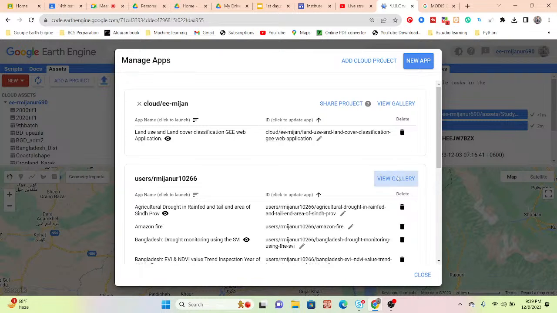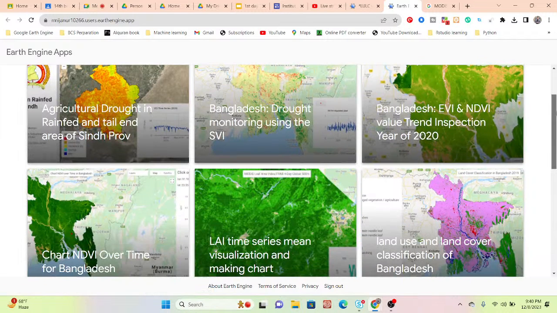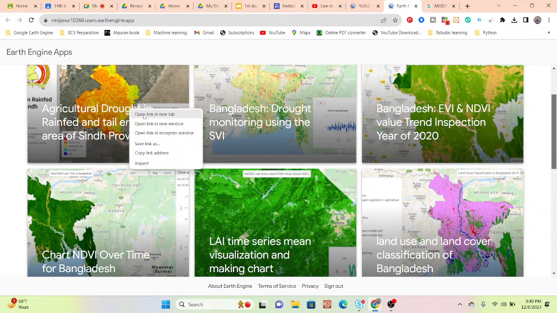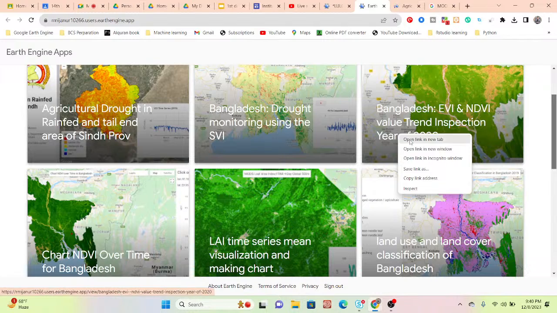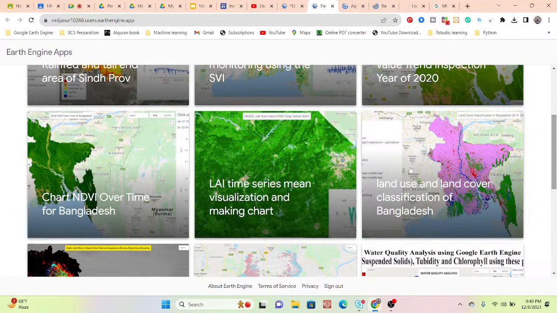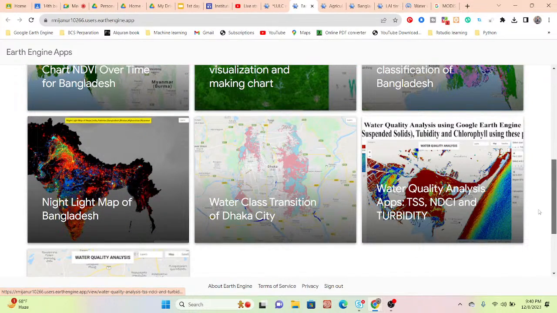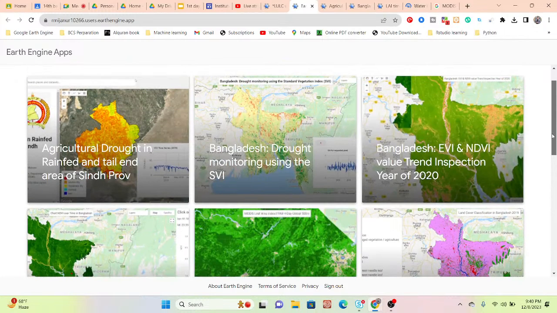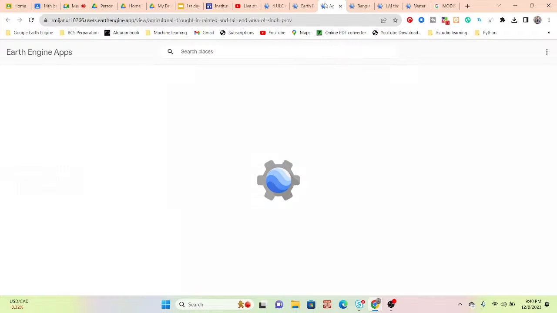Suppose I click on View Gallery. Here you can see I already created some web applications using the Google Earth Engine platform. Suppose I click here, this is one kind of web application. You can also see the EVI, NDVI trend inspection web application, the leaf area index web application, and also the water quality. So we can easily create this type of application in Google Earth Engine, such as the agriculture drought monitoring web application.